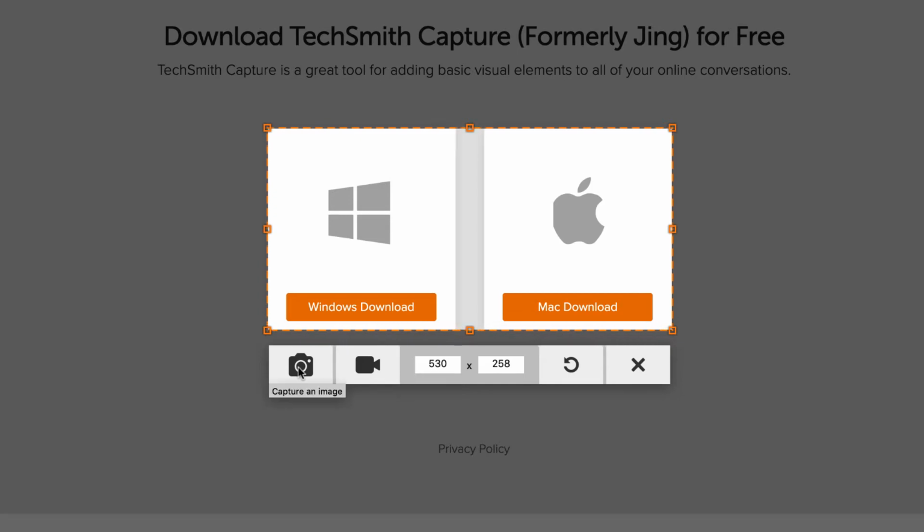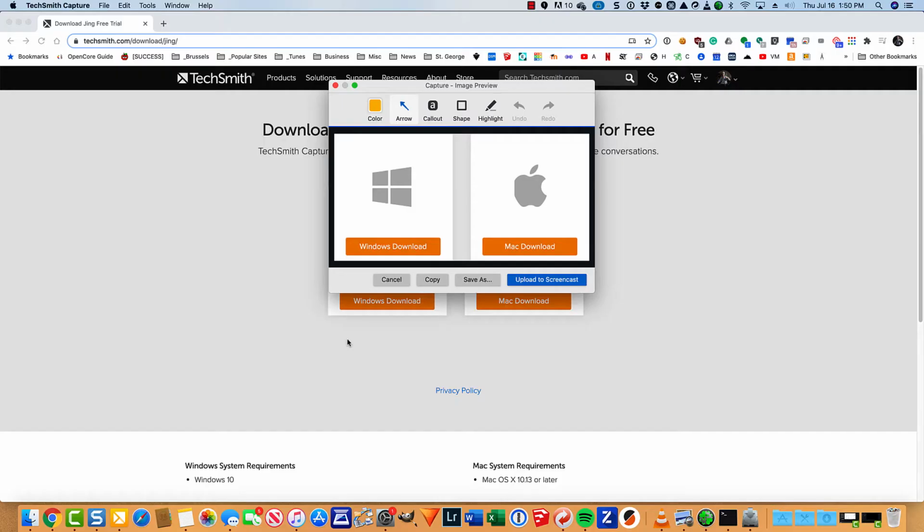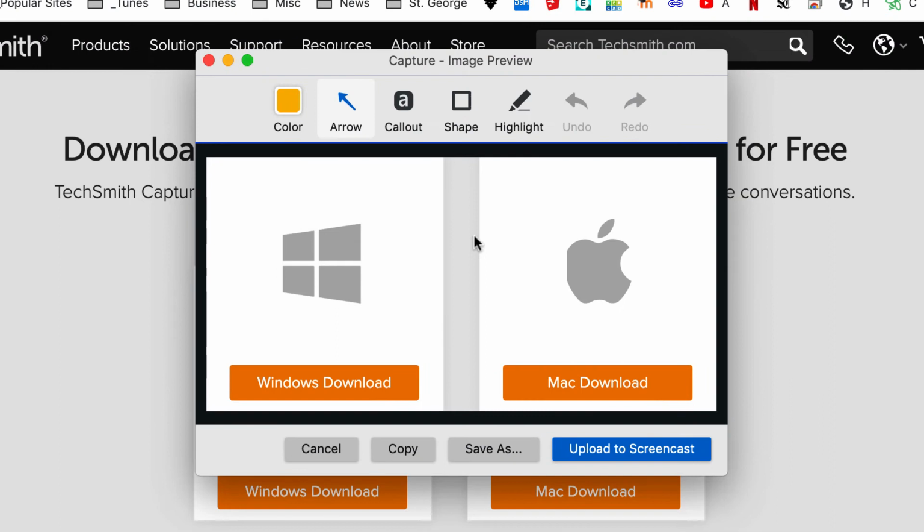So let's go ahead and start with capturing an image. So I'll just go ahead and capture that. It took just that long. And then up here I have these options to go ahead and add some callouts, some arrows, and highlights before I save my picture. So I'll go ahead and I'll choose this green color. They give you 8 choices.